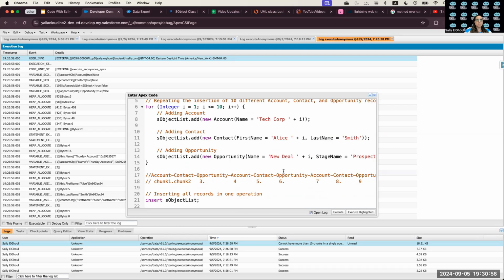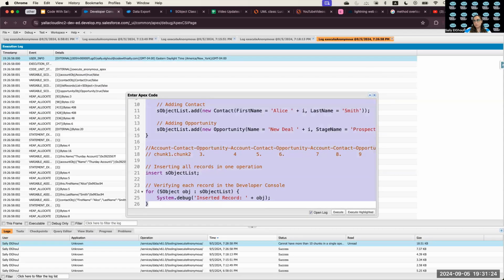So what's the solution? Because we want to be able to use generic sObjects, the solution is to put them in order: put all the accounts together first, then all the contacts, then all the opportunities. So it will chunk them into 3 types: first accounts, then contacts, then opportunities. So we don't get into this error. To mimic it here, let me give you this one with the error.